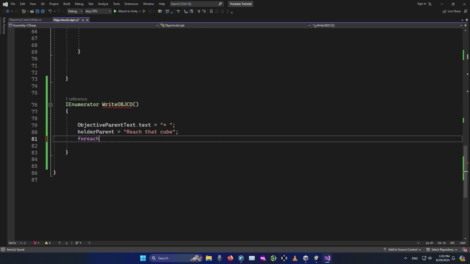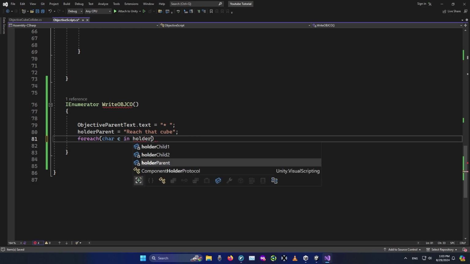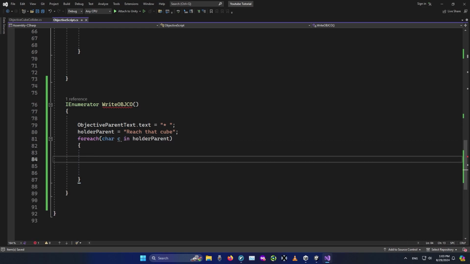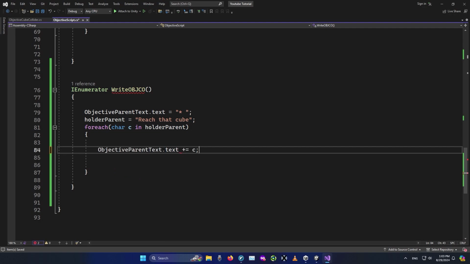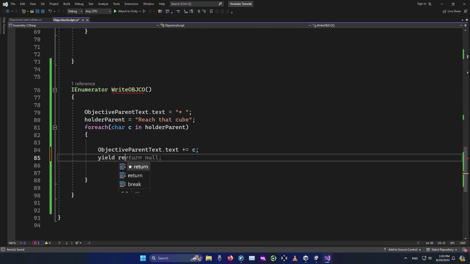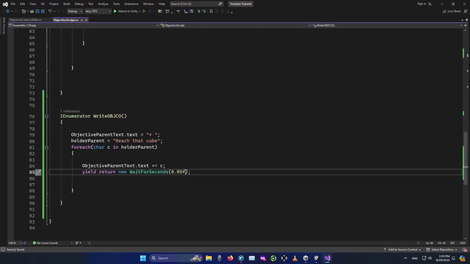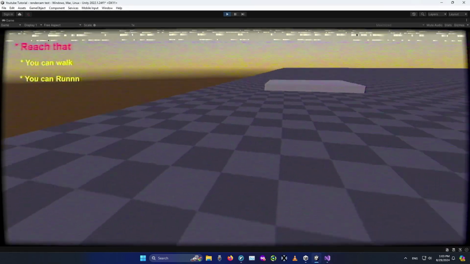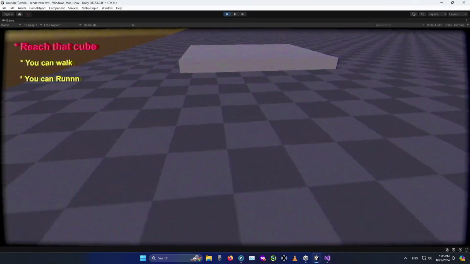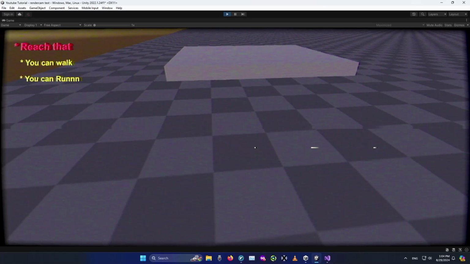And here we say for each character C in older parent, so we take each character at a time and put it inside this objective parent. We're just gonna say parent text, the text plus equals C, and we yield return new WaitForSeconds, we wait 0.05f seconds, and it is only that one. So then we have to delete this from here. Let's check it out. E, as you can see, it says reach that queue. As you can see, it writes it letter by letter.